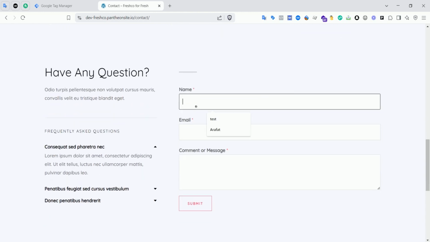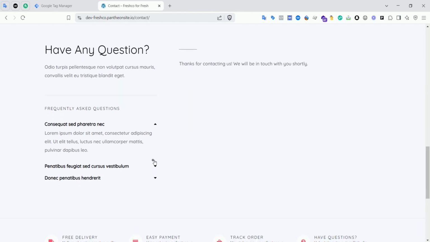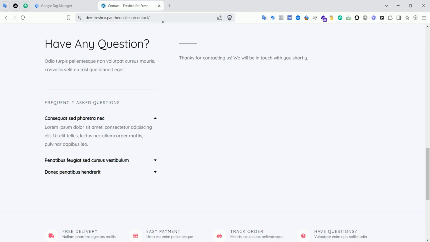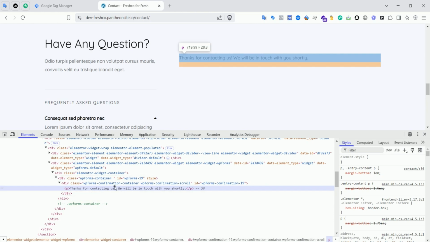See, suppose I fill up the form as a test form, email and test. I submit, and the thank you message is here, but there is no URL. So how will we configure the lead form for marketing platforms like Google, Facebook Pixel or Google Ads? In this case, we will use the element visibility trigger. When the element of this text becomes visible, the trigger will be fired. So this is the element.